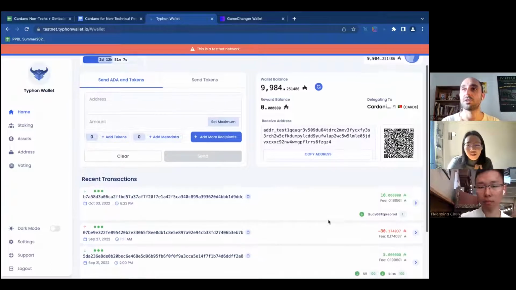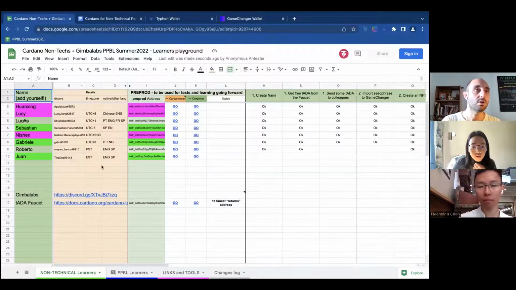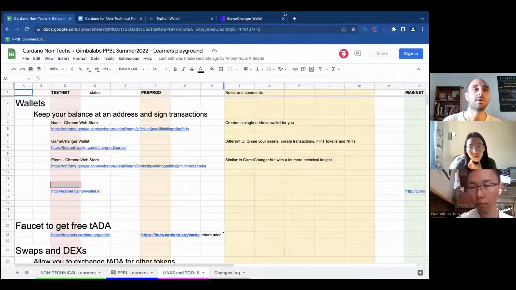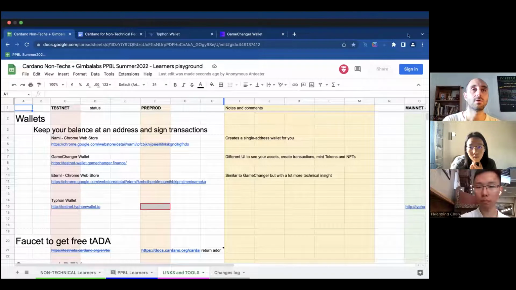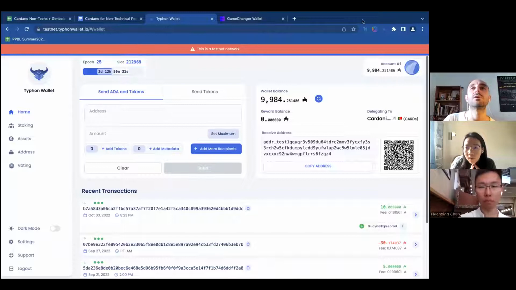If you take a look at the tools, I see there's someone accessing the document. I've dropped it on the links and tools. I'm just going to name it here, Typhon. Okay, not available for now in pre-production. Switching back. Can you see your wallet now? Great. Yep. Okay.